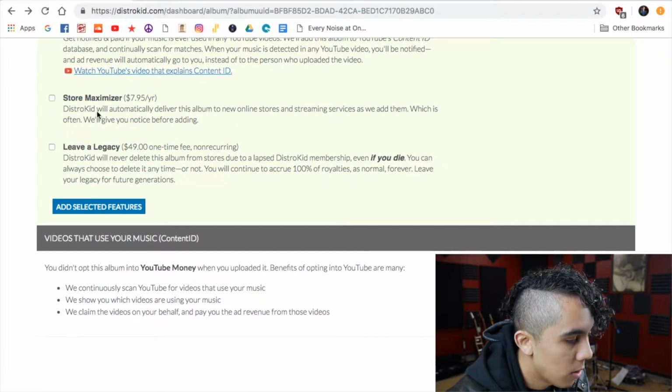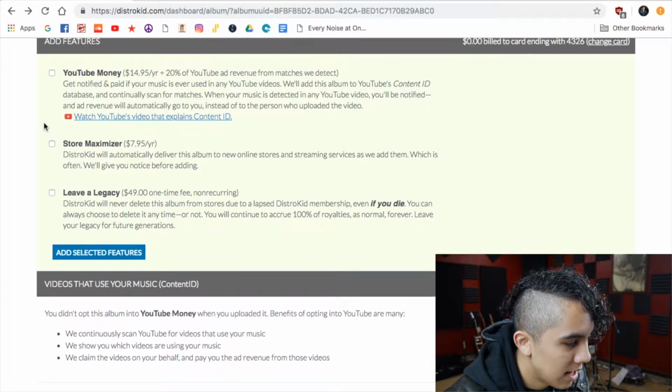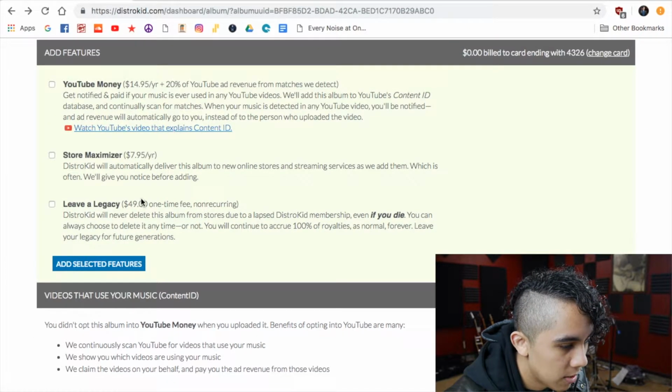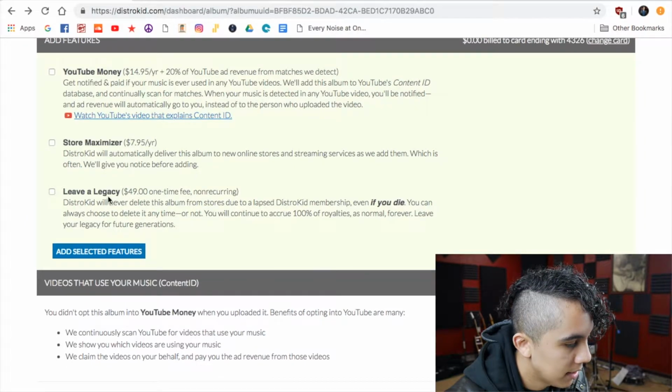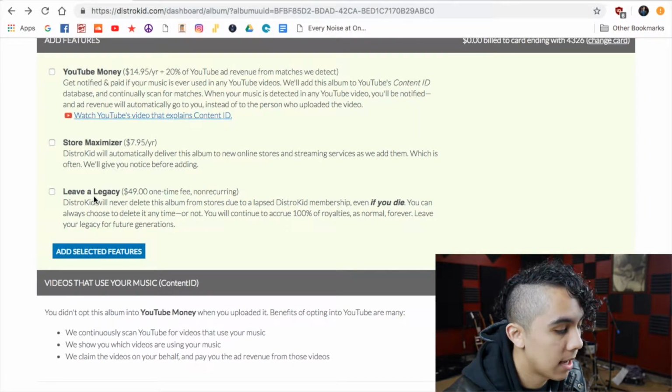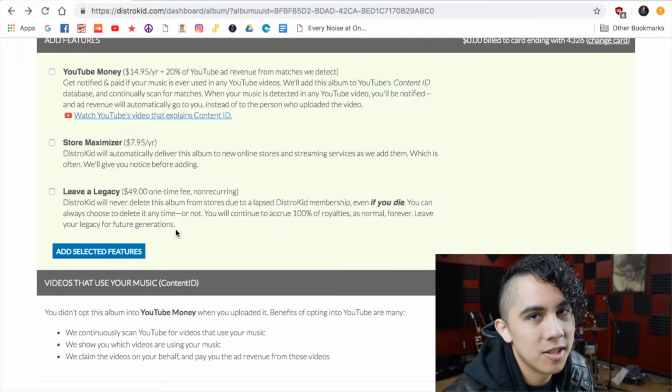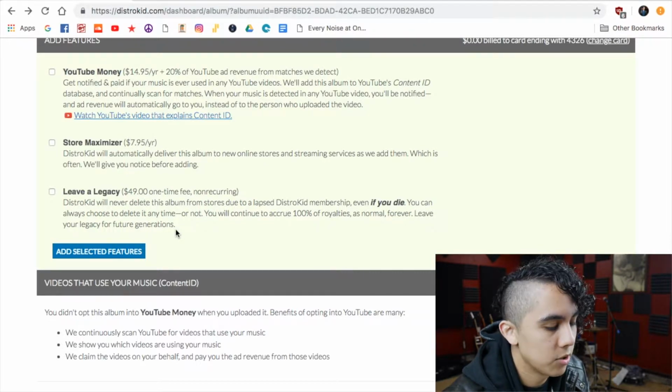And then we've got Store Maximizer, so you can add it to more stores. So these are extra add-ons that are going to cost more yearly. And the Leave a Legacy is the only one that's just a one-time fee. And this is if you die, your music's just going to stay in the stores like forever essentially.